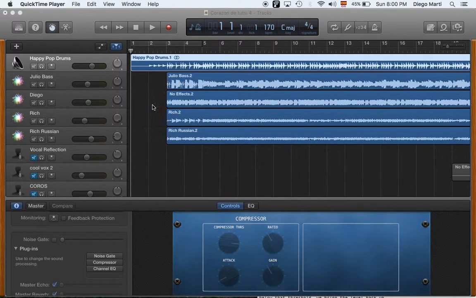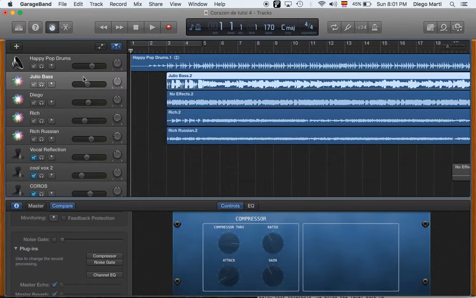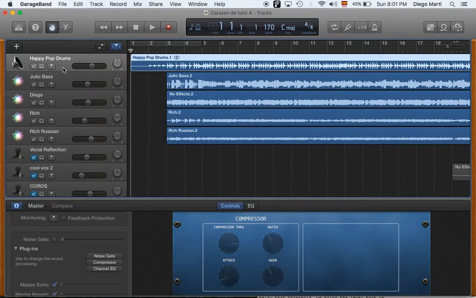So first off, I'm using GarageBand. As you can see, I'm doing an on-screen recording. And what I'm going to be focusing on is the drum tracks. These drums were made on another program, and the bass track was recorded directly into the computer through an audio interface. As you can see, the pop drums have a few transients over here, and what I want to do is keep the sound as fresh as possible.